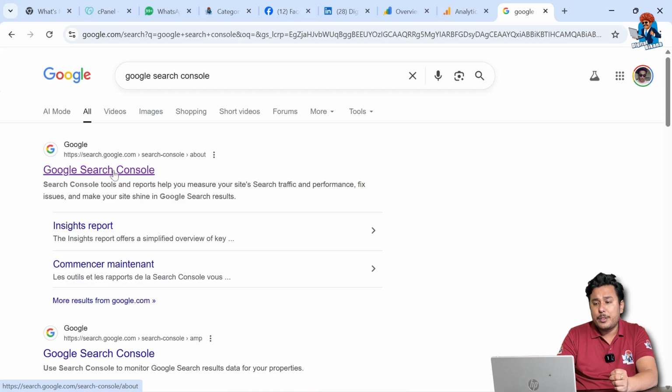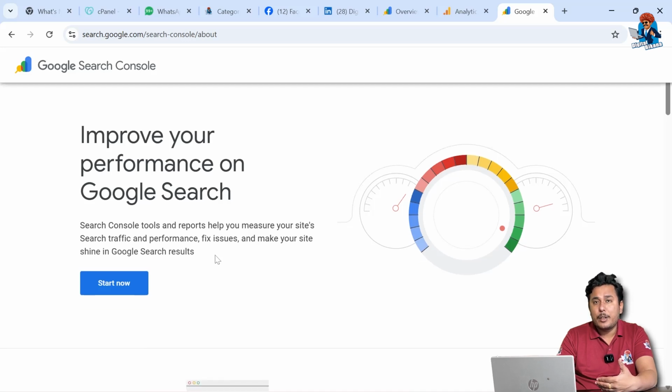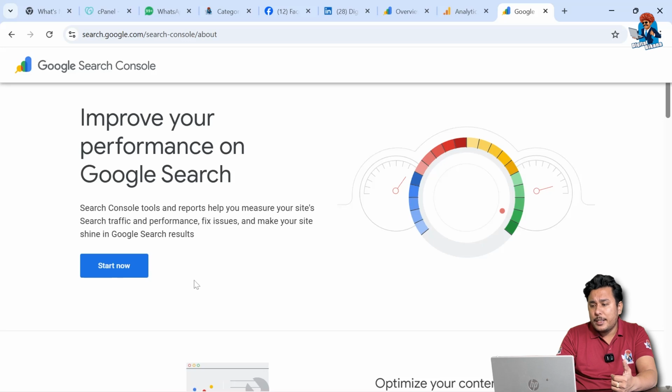So let me open this Google Search Console and show you. Okay, here is the platform. Improve your performance on Google search results. Obviously, if you come to know about the performance of your pages in Google search engine results, and you can easily identify the issues due to which your pages are not getting indexed, then you are going to work upon those issues and resolve them, and you can make those web pages shine in Google search results. So this is the platform.